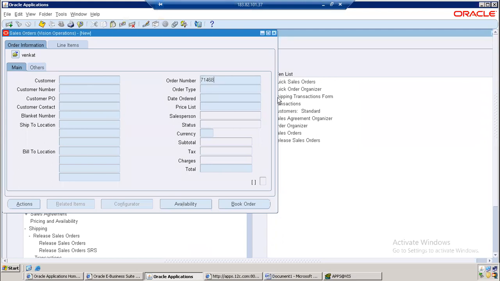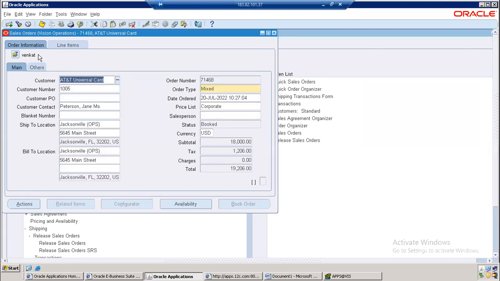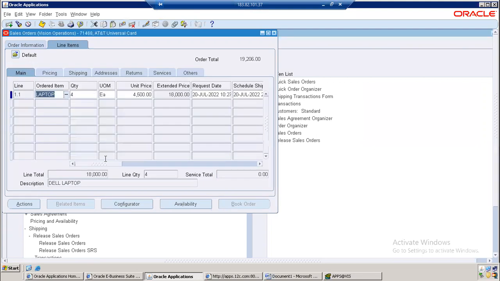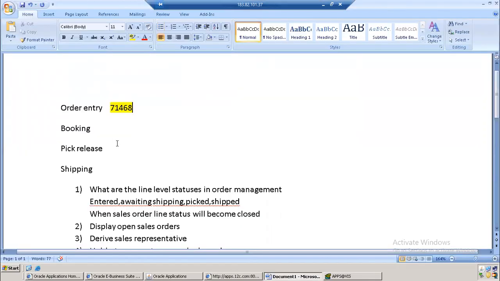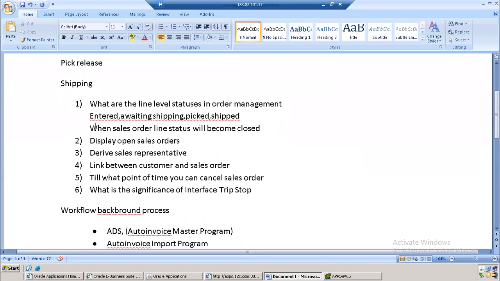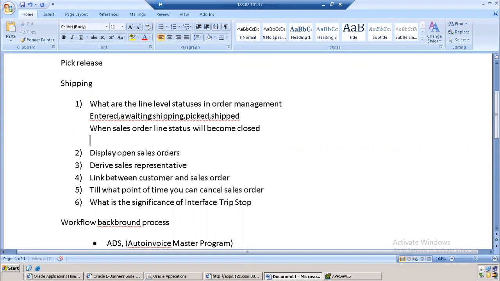Now query this order number and see the status. Control F11. Go to line items here. You can see the status here is closed. So now what is the answer for this? The question is, when will the sales order line status become closed? What will be the answer for this? After creating the AR invoice. So this is the answer. Okay. So are you clear with this too?